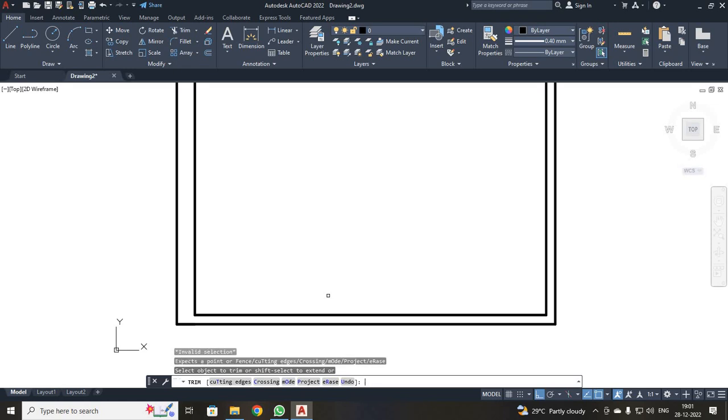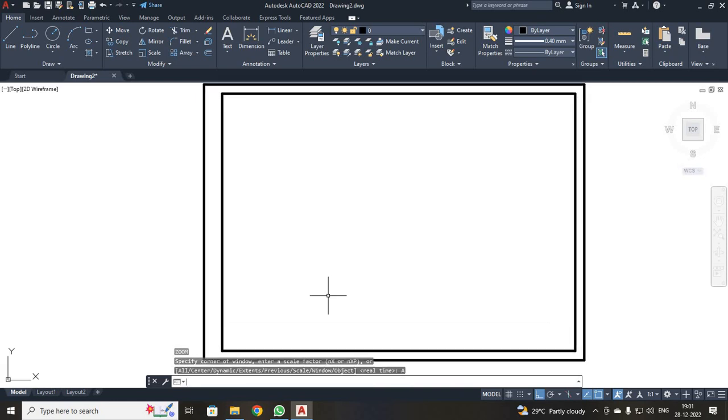Z, enter, A, enter. Okay. Next I want to zoom your screen. Z, enter, A, enter. I've zoomed my screen.